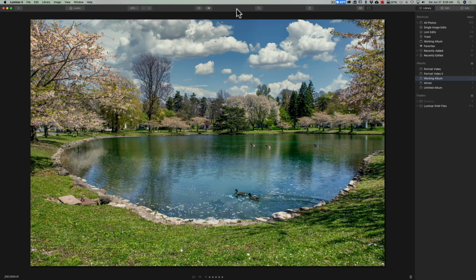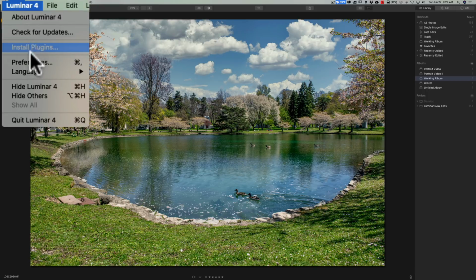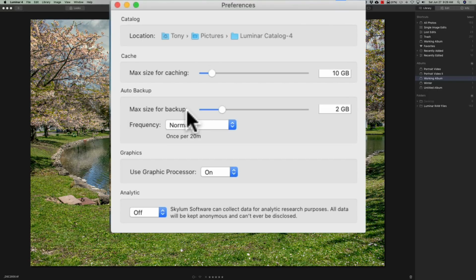And you could change that. If we go up to Preferences on a Mac, Preferences is under Luminar 4. On a PC, it's under Edit. Go to Preferences, and you could see just partway down, it says maximum size for backup. So it's backing up your catalog every 20 minutes, and it doesn't overwrite the previous backup. It just keeps adding a new backup to a folder. Eventually, if it didn't have a limit, it would fill up your hard drive. So you could limit the size of that backup folder, and by default, it's going to be at 2 gigabytes. If you have limited drive space, you may want to lower that. You may want it higher, I don't know.